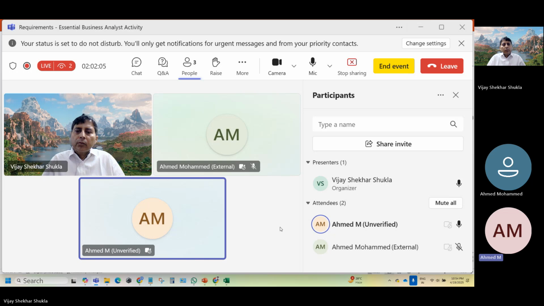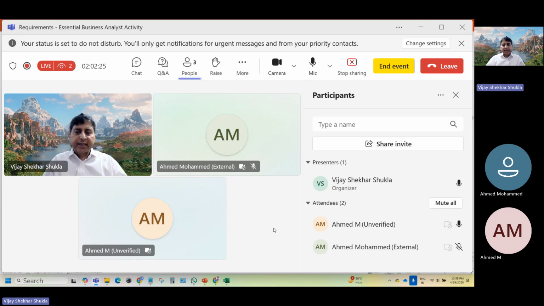Based on the previous documentation, like business requirements and all those requirements furnished by the client, what does the business analyst actually have to come up with? I'll tell you. Let us understand the context.